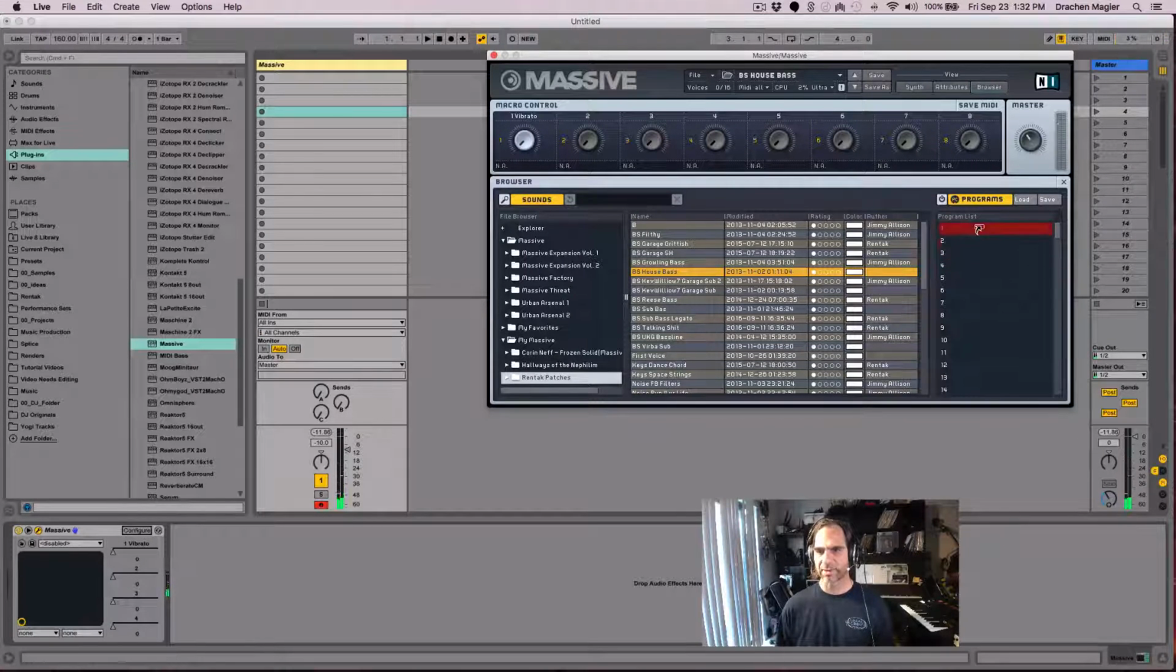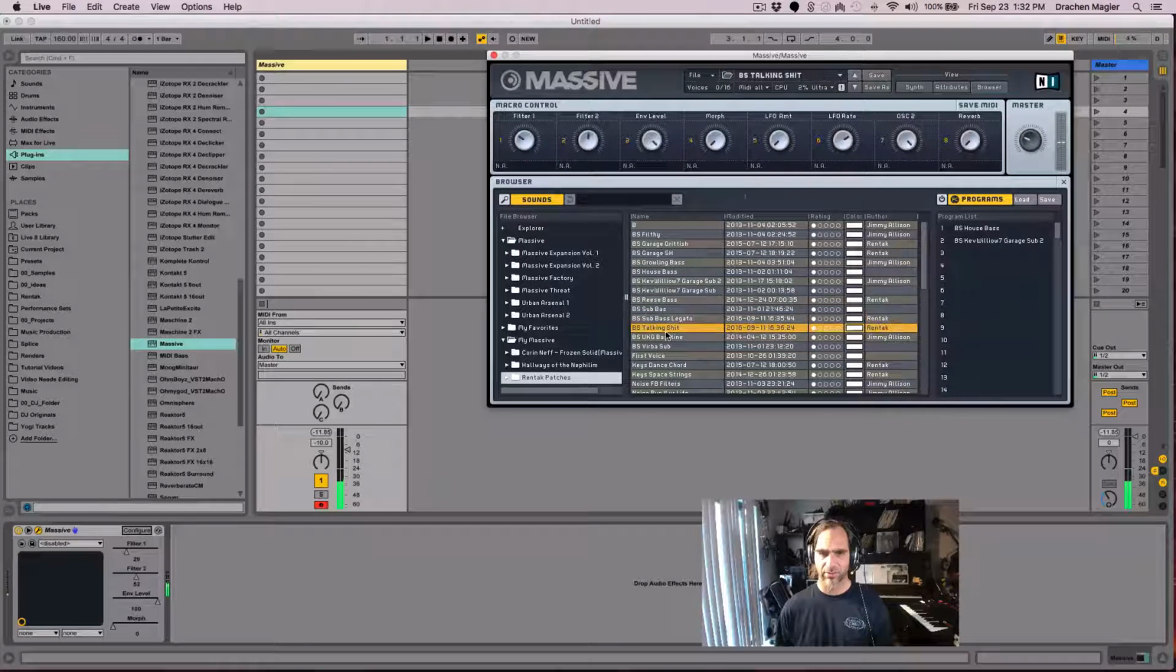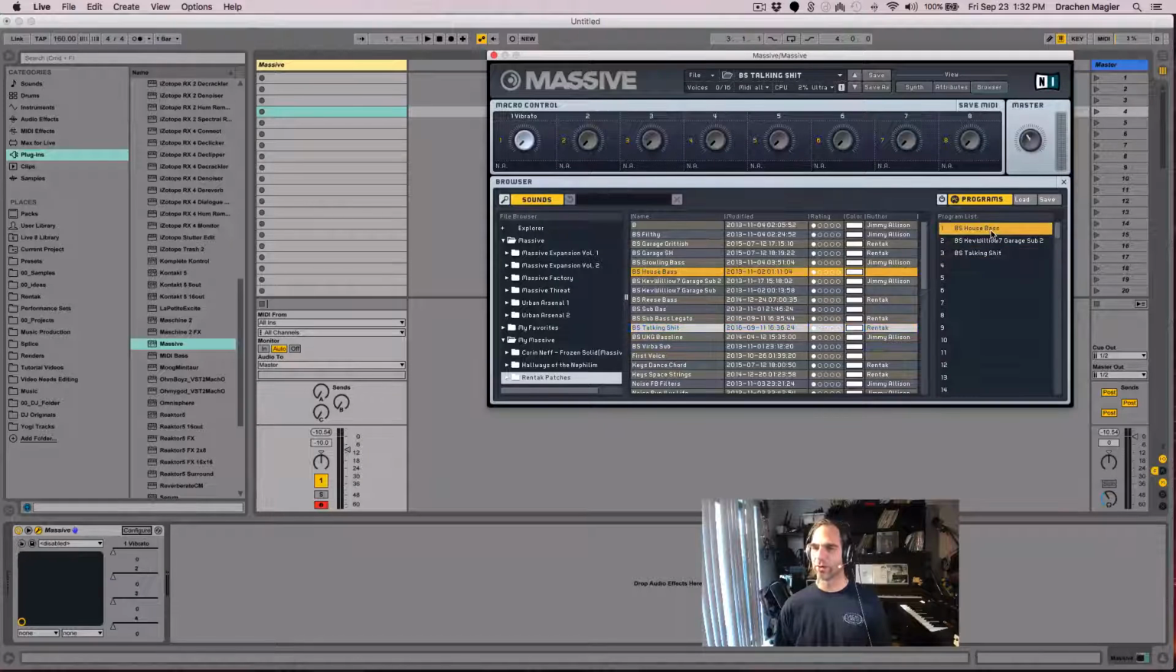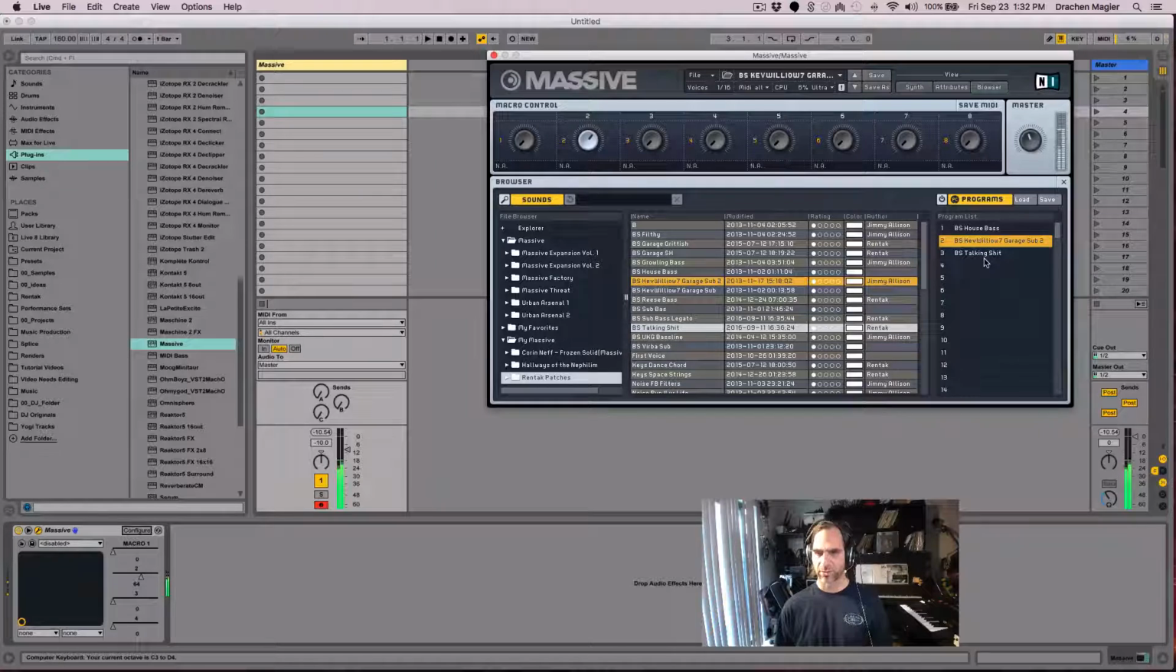So we'll just set this up as kind of a bass synth. And I'll just pick some of my bass patches. We'll just get 3. Yeah, we'll grab that one as well. All right, so now I've got 3 patches over here in my program list. Can't hear that one. A little too low.